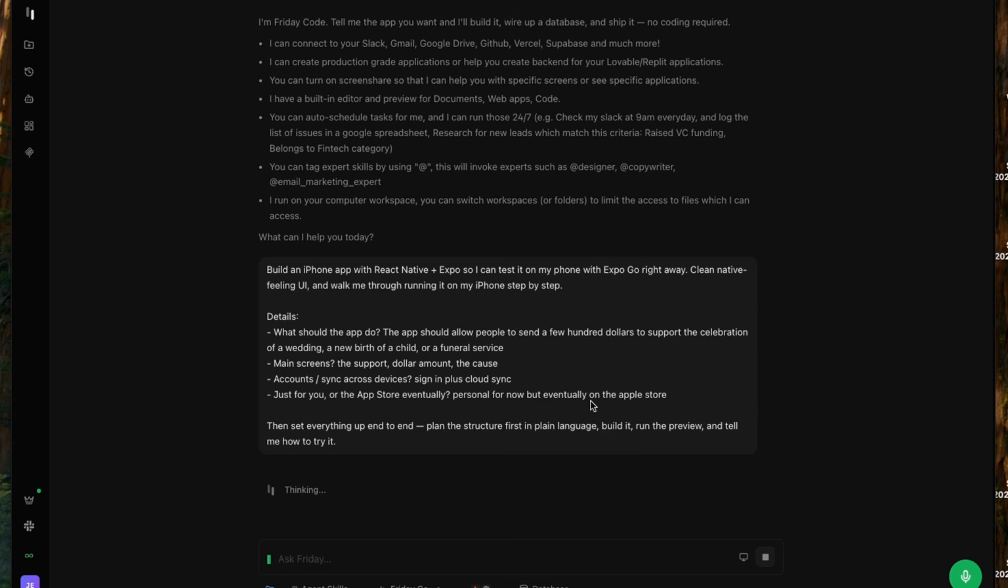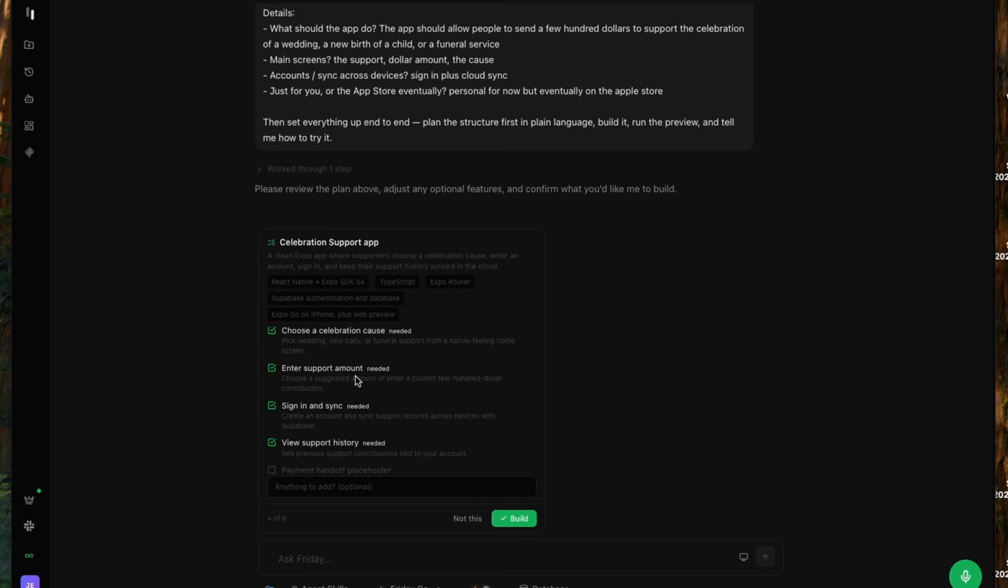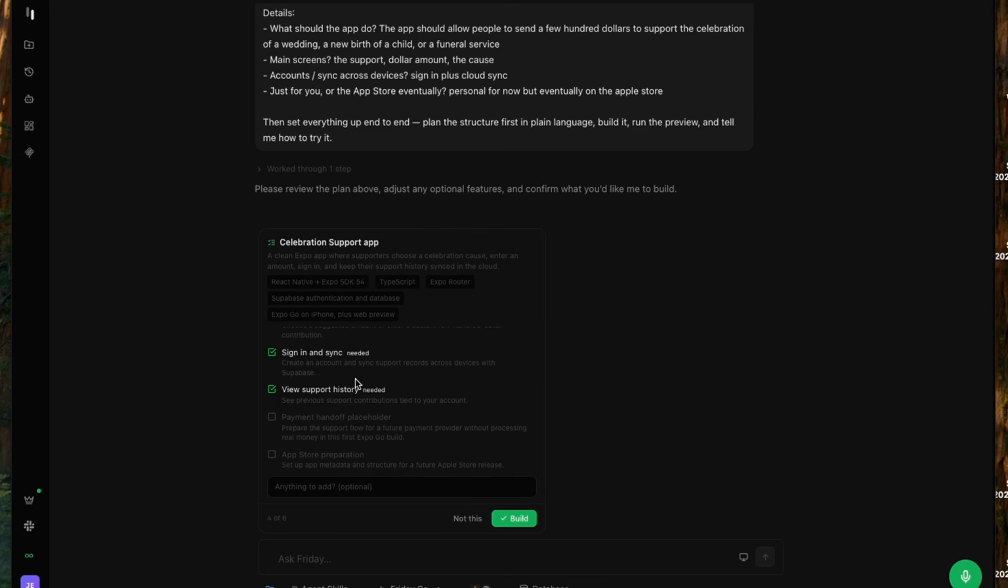So basically what it did is build an iPhone app, React Native. All right, so what we got here is this is celebration support app. Choose a celebration cause, needed support, anything to add. So they're basically saying, hey, this is what you wanted. They have here a payment handoff placeholder, app store preparation. So I'll add those. These are just different things that they thought of.